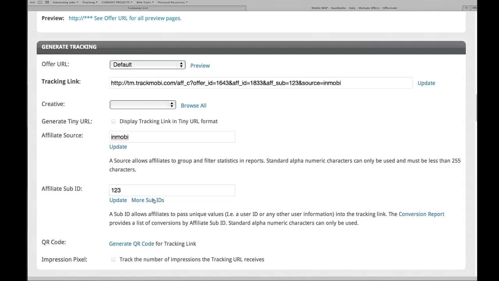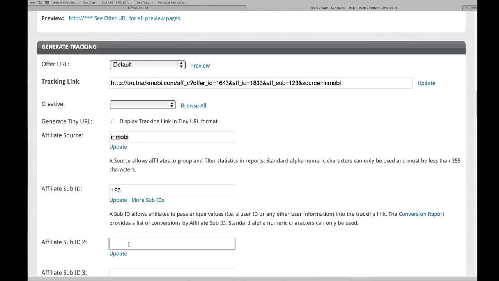And if I want, I can add more sub IDs. So 2, 3, 4, and we'll update. These are my options right here. When I run this particular link, I'm going to see a click in my reporting in the affiliate network that shows the affiliate sub ID 1, 2, 3 and sub ID number 2, 2, 3, 4.